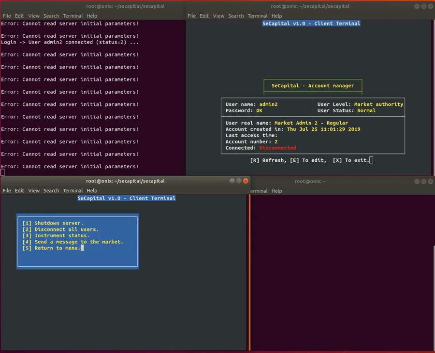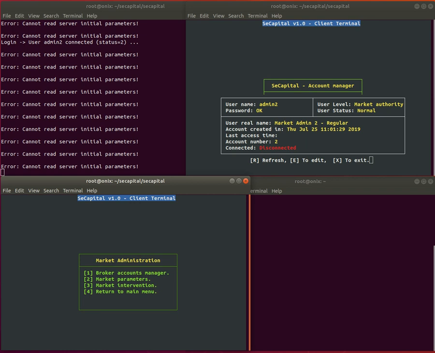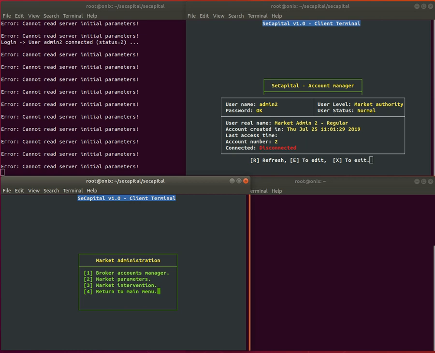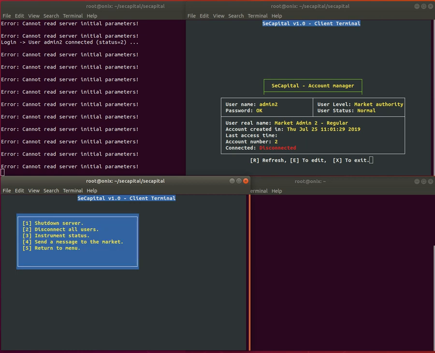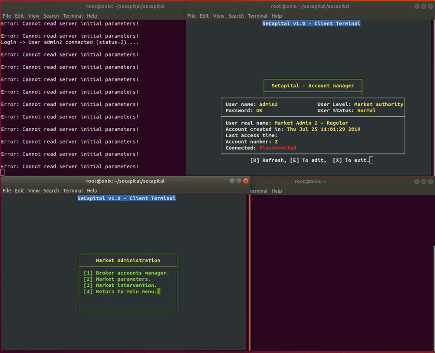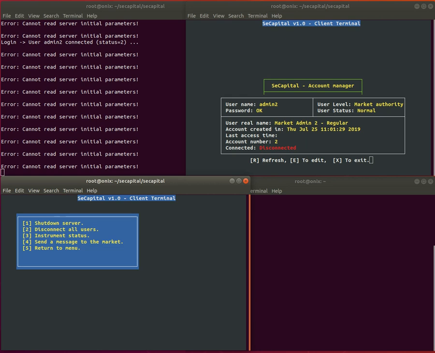There's also the market intervention. We cannot shut down the server. That is only reserved for the super user. We cannot disconnect the users. That's only super user. But we can have, for example, instrument status. We can check the status of an instrument. The status is very simple. It's halted or working normally.